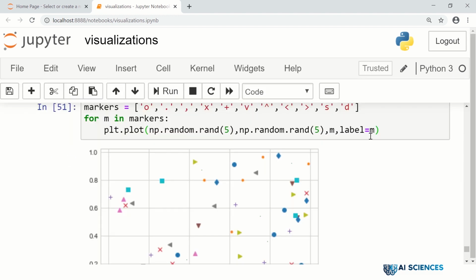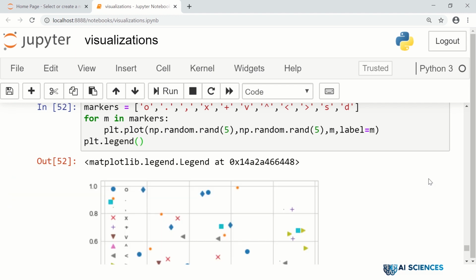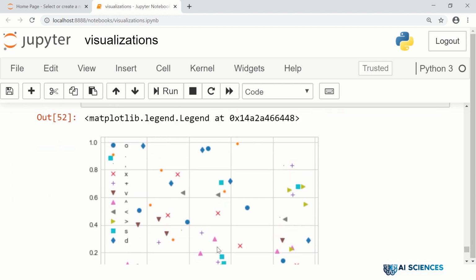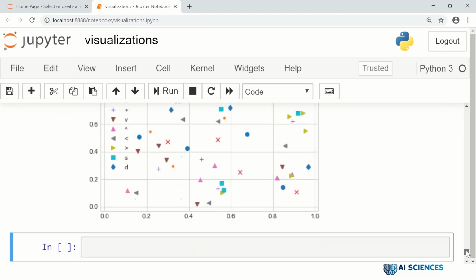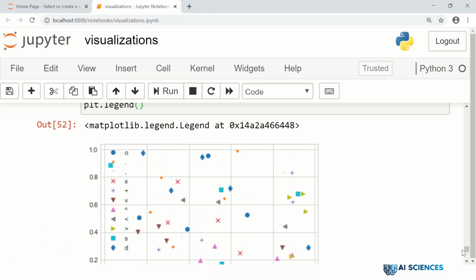So you see that, oh, we haven't applied the legend. Let's have the legend at the end, plt.legend. So the legend is available here, and here you can see all of them in different colors, different kinds of markers, all the random data.